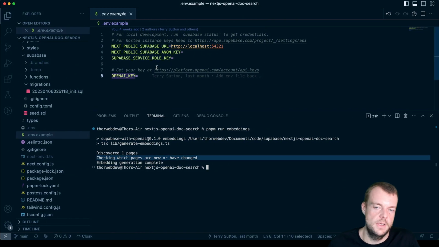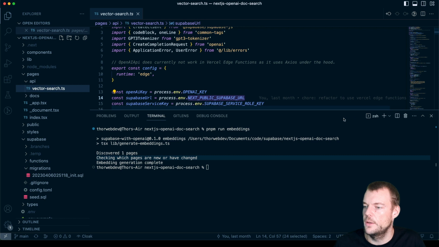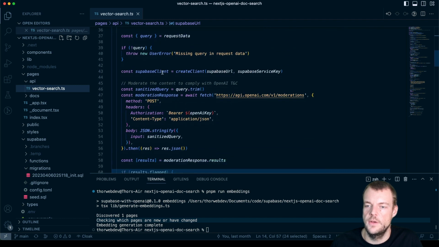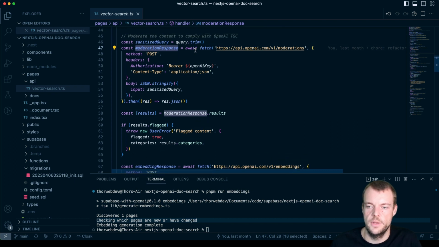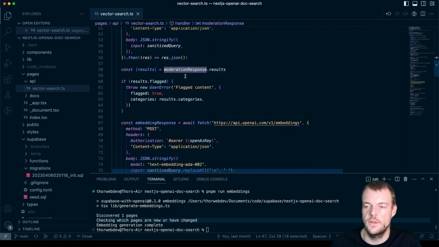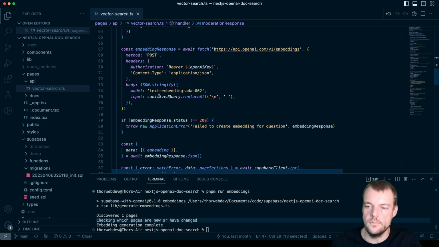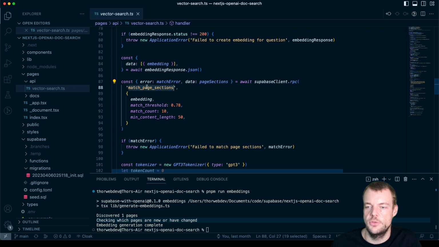And if we now deploy this to Vercel, which is so easy to do, I'm not going to show you this here, but then we can look at the vector search method, what's happening in there. So we're basically doing this point here. We're creating our Supabase client, sanitizing the query. We're checking with OpenAI that there's nothing bad in this question from the user. And then we're generating the embedding from the sanitized query. And then we're performing this Supabase client match page sections RPC. So this is a remote procedure call.